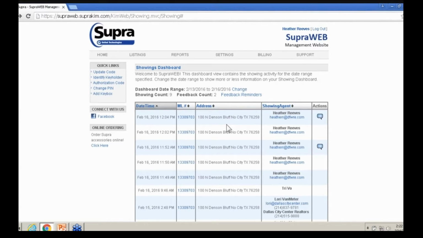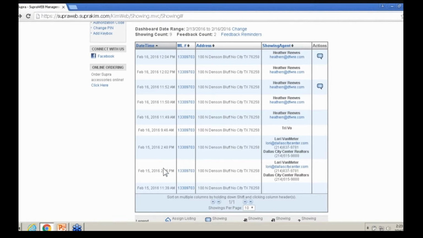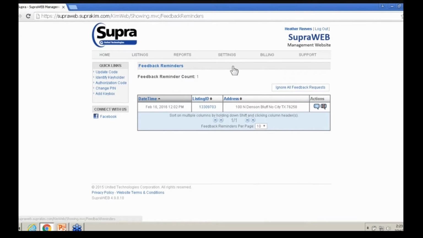Now you'll notice right underneath it, I also have my showing count. That's telling me that I've had 9 showings within that designated time frame. To the right of that is the feedback count. So if I click on feedback reminders, it's going to take me to any reminders that I, as the agent, still have to answer. You'll notice that I was the one who actually opened up my own Keybox, so I could show you as an example. But normally this would go to the individual who is showing your listing, not to you as the listing agent. So the buyer's agent would get it. Correct.